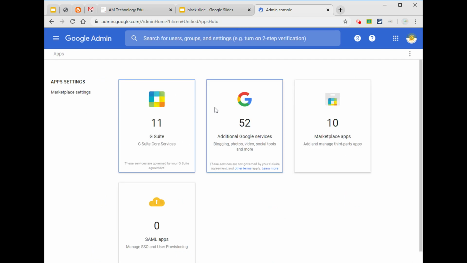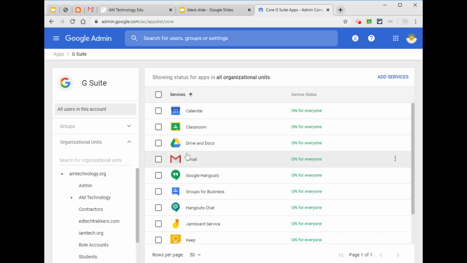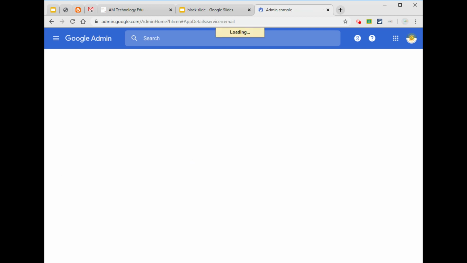If you are rather new to Google, you've got your core services here and additional services here. These are all covered, the core services, under your G Suite agreement. So that's really important for G Suite for education especially. So go ahead and select G Suite, your core services, and then we're working with Gmail, so select Gmail.